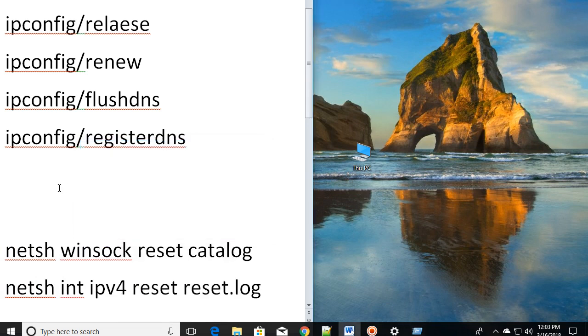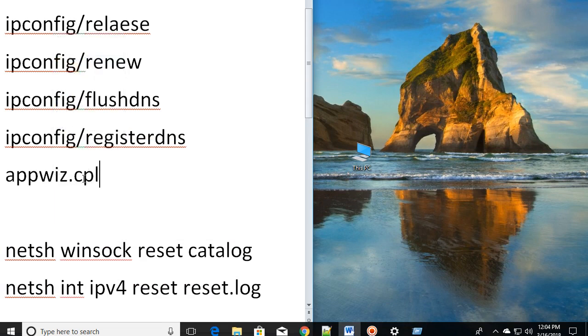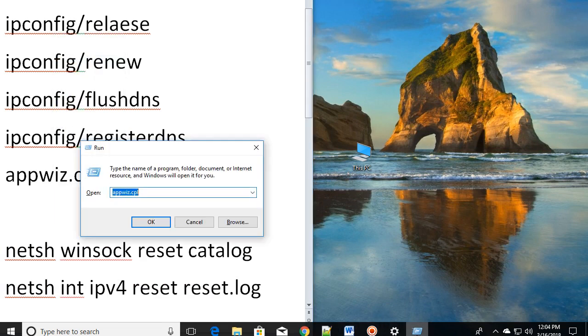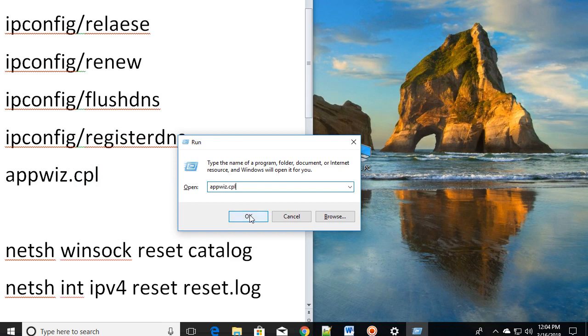You can watch it in full screen or you can check it over here. So it's appwiz.cpl. Once you press Windows and R, you're going to see this Run command window, and then you're going to type this. Click on OK.